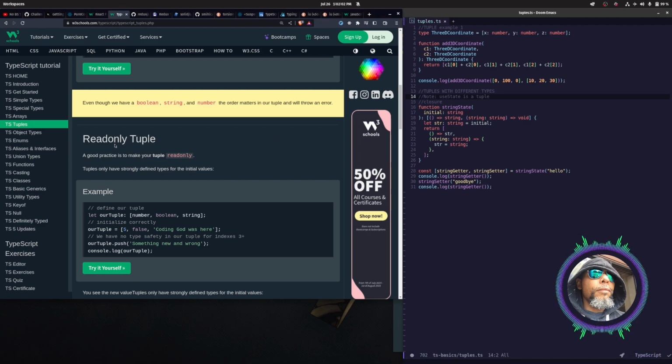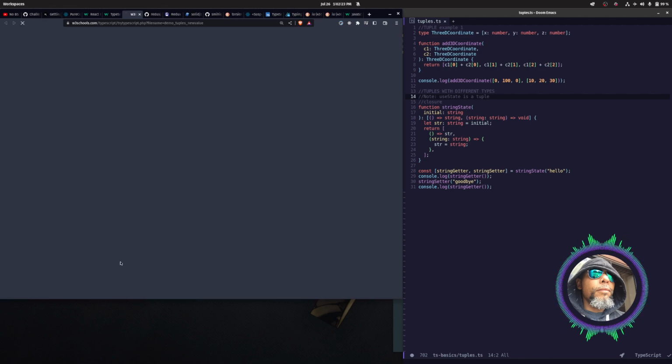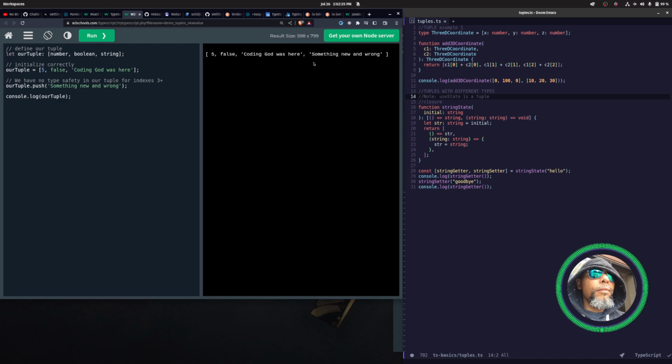Let's see. Read-only tuple. Tuples only have strongly defined types for the initial values. Define our tuple. Initialize correctly. Right. We have no type safety in our tuple for indexes over 3. Tuple push, something new and wrong. Console log our tuple. Something new and wrong. Okay. Something new and wrong, huh?